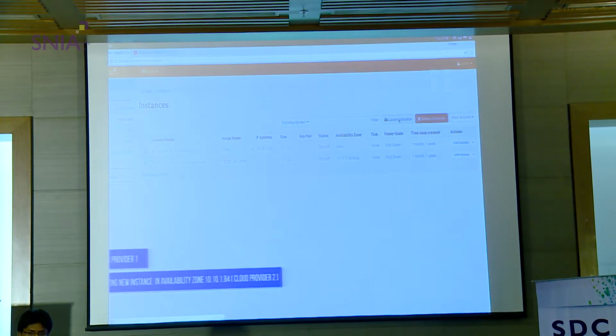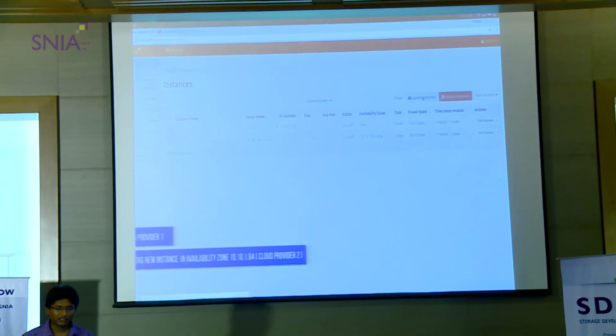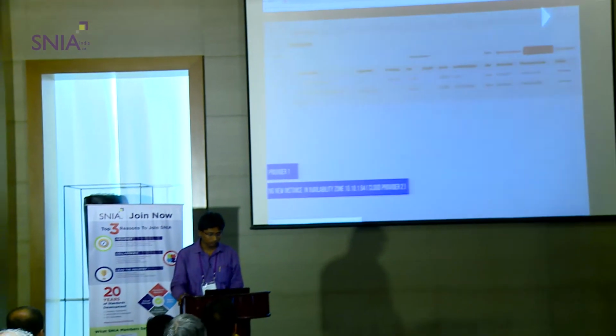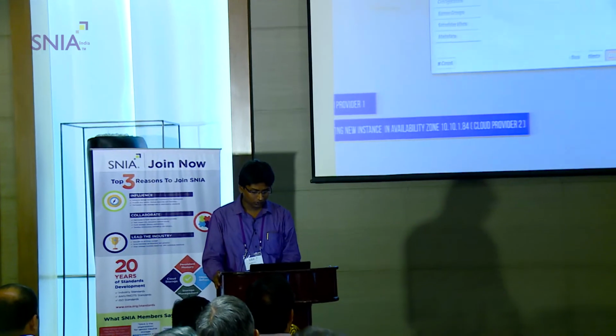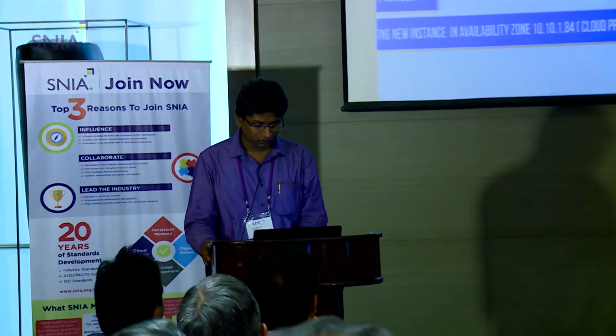Now let me create an instance, and it will be created in cloud service provider 2. One of the things you have noticed is the availability zone, for which we have built our own framework. If we choose the availability zone, it communicates with cloud service provider 2, and all these cloud service providers have a single, centralized IDP server, where we can exchange the tokens and all those things.